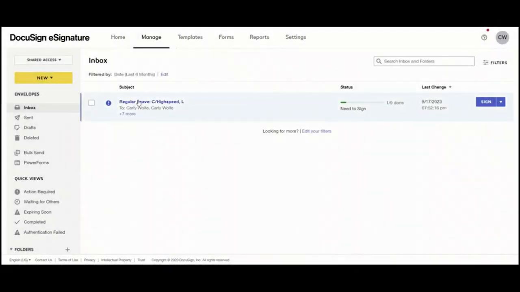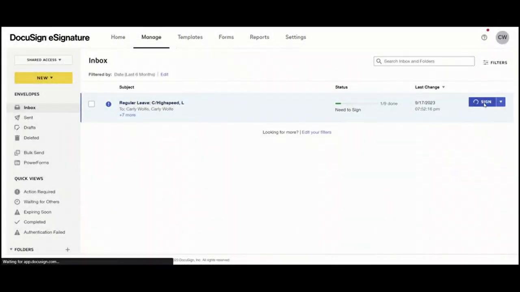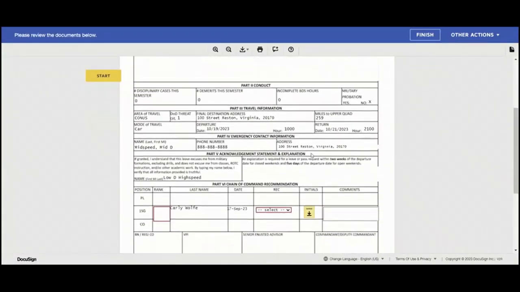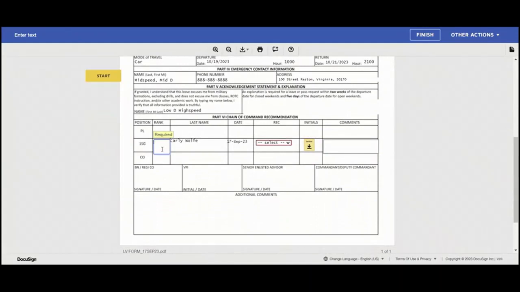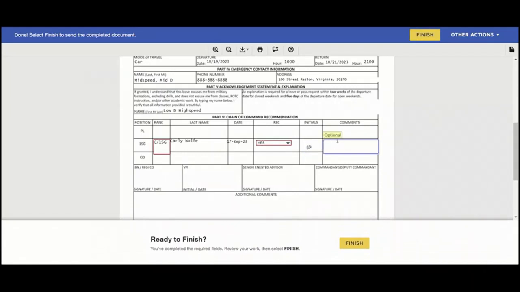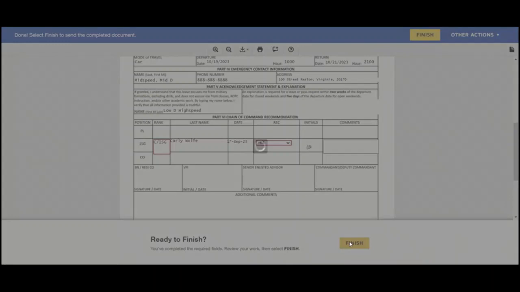Following this logic again, if I am a PL, First Sergeant, or CO, and I need to sign somebody's form, this is the perspective I'll see. I do my rank, say I'm a Cadet First Sergeant. My name auto-populates here. The date auto-populates. Recommendation, yes, no, needs edits. And then I will just click here to initial. If I have any other comments, I can put them here at the end. And then I hit finish.